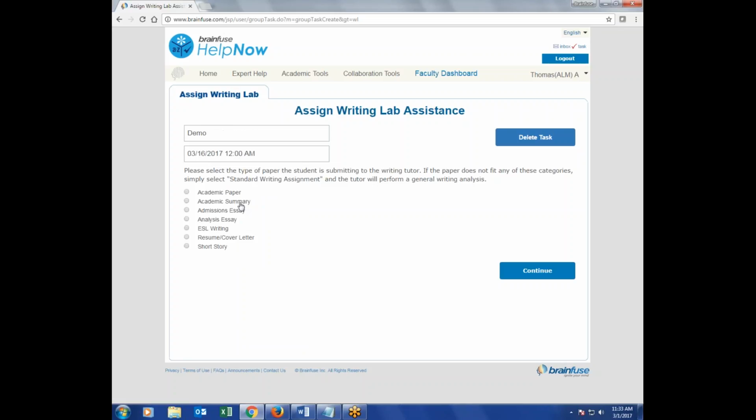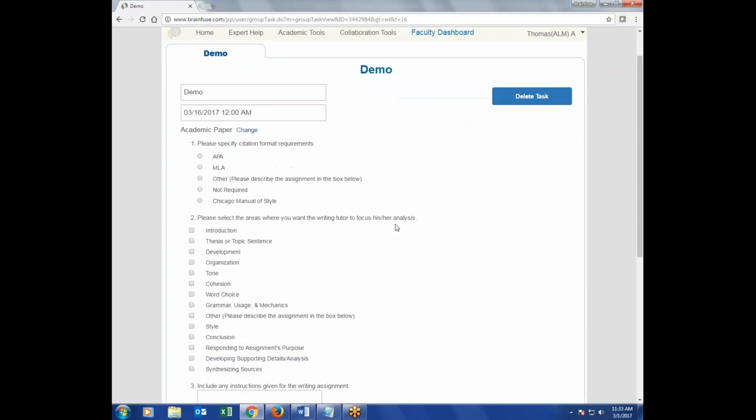And then you can choose the kind of paper that you'd like the student to submit. So if it's an academic paper in this case, or even if it's a short story, you can click on one of these here and then choose continue. Here you can go into more specifics about it. So if you're going to specify the citation that they're going to be using, or if it's none at all, that's also fine.